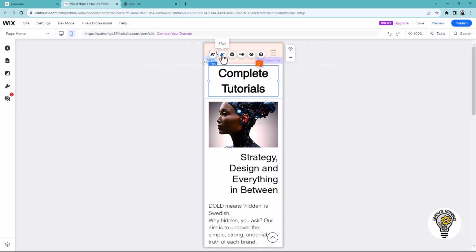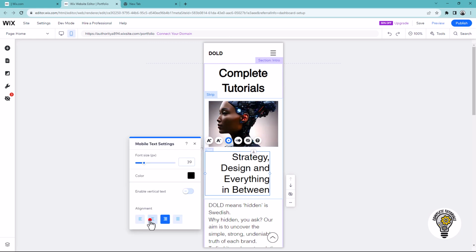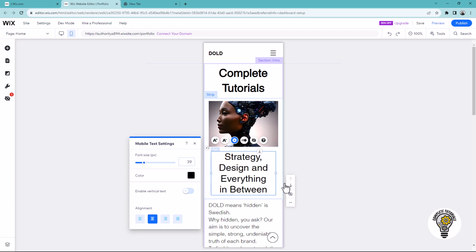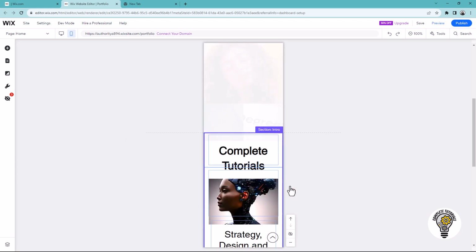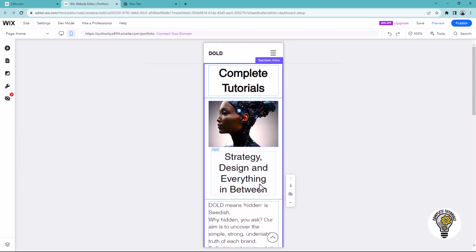You can also adjust paragraph text. Select the text, click on the gear icon and choose center line under alignment. To move a section up or down the page, click on the upward and downward arrow icon. To hide a section, select the section and click on the hide button.